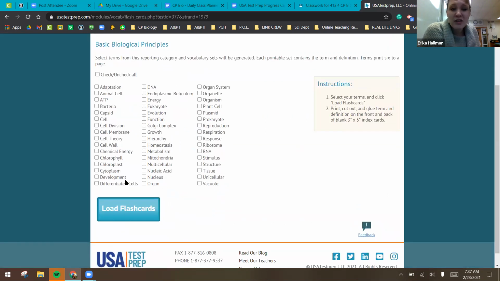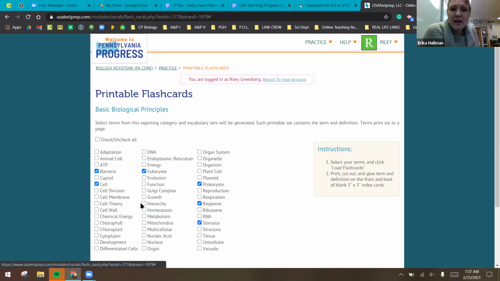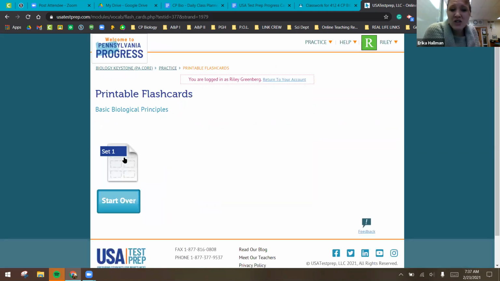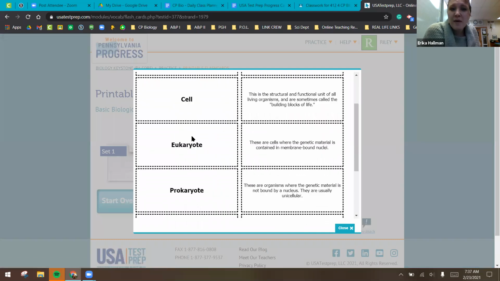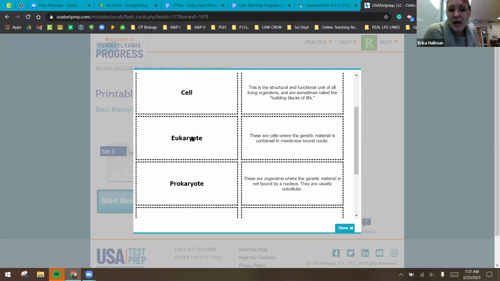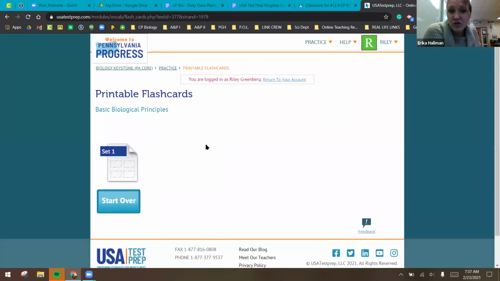Let's say that I'm really struggling with the difference between a eukaryote, a prokaryote, a bacteria, maybe what a cell is, and maybe what a stimulus and a response is. Let's say I know all the other terms except for those. What I can do is load flashcards that are pre-made exactly just for those terms. It will pre-make those terms onto flashcards. I could print them out or just use them virtually.